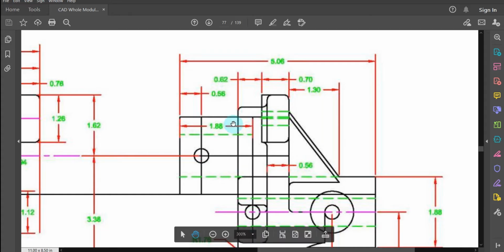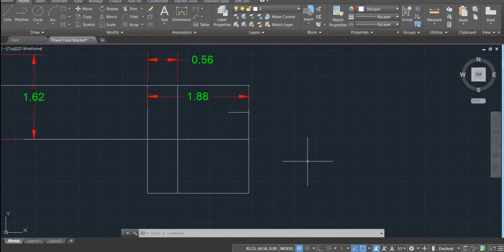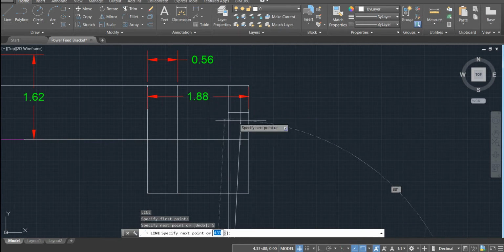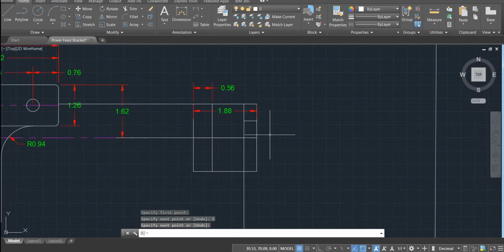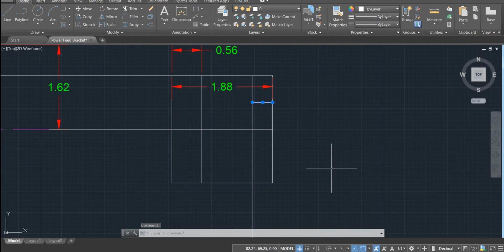Now, since in this figure this line goes on until the bottom part, we'll just extend it and adjust it later if needed. Type Command L and make 5 as its length and enter. And delete the base lines we used here.